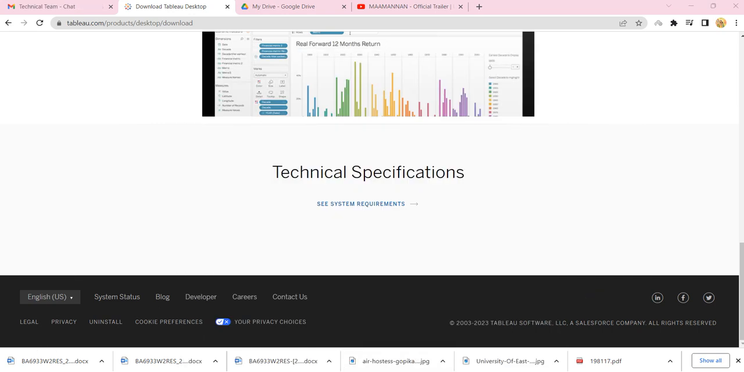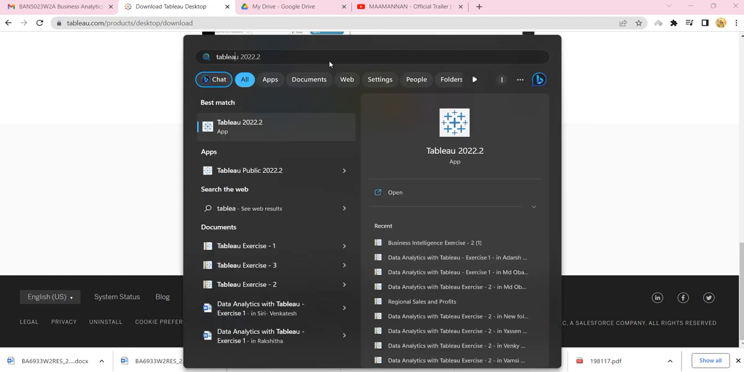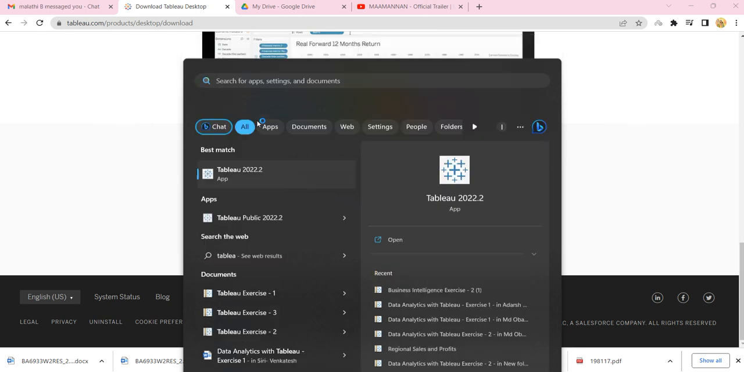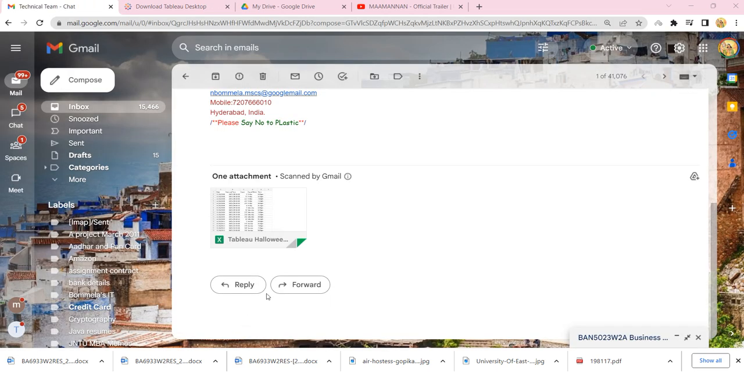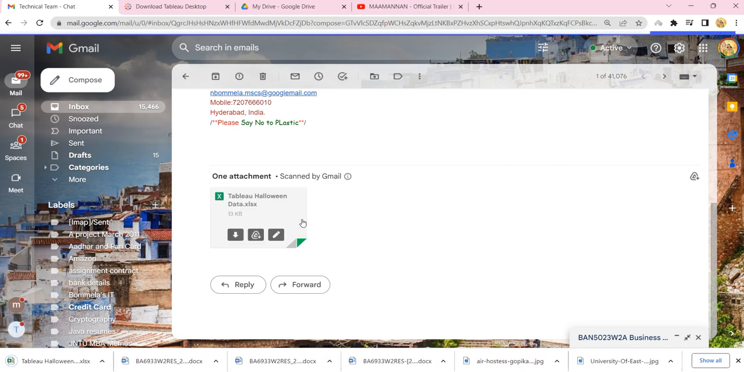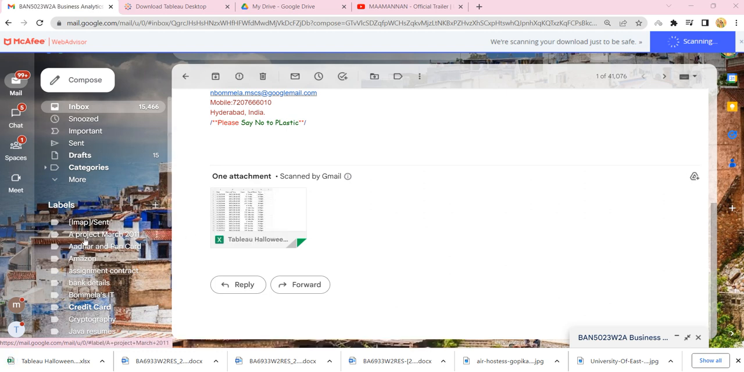After installing, you will get Tableau with the year name and version name. Click on that and open. In the meantime, you just download this Tableau Halloween file. This is the data source which we will be using to complete the activity.